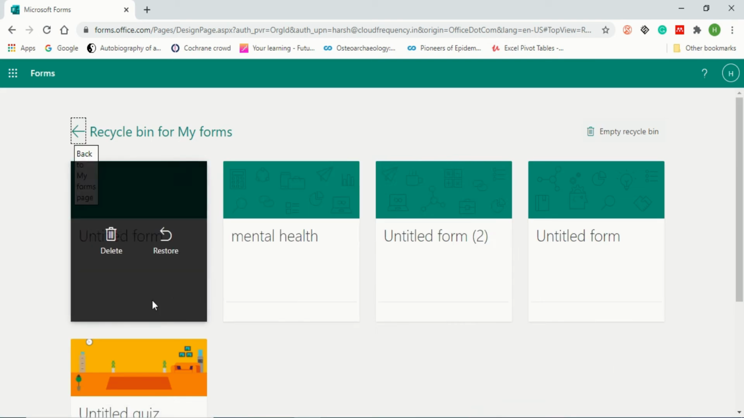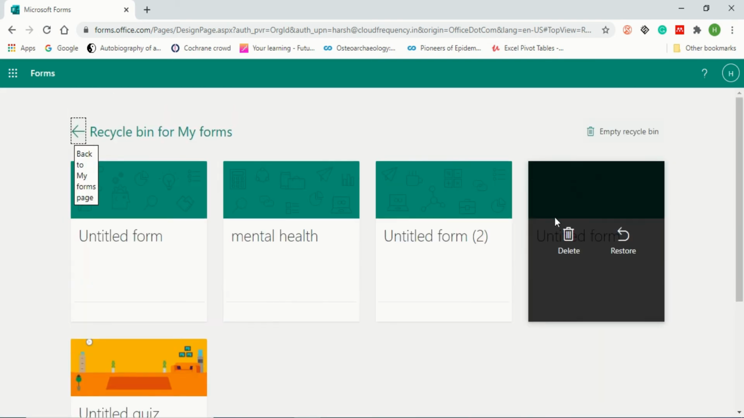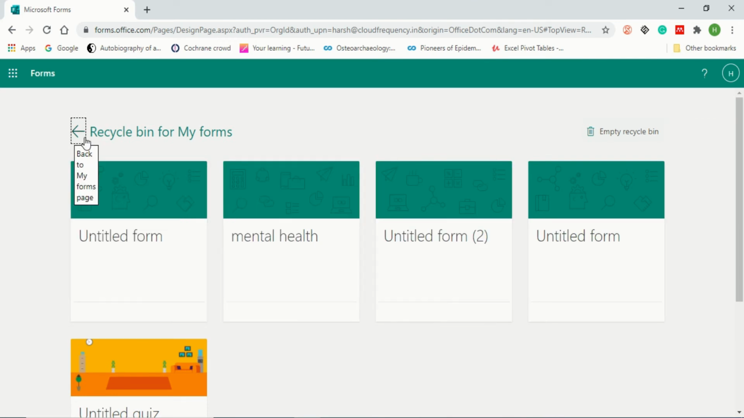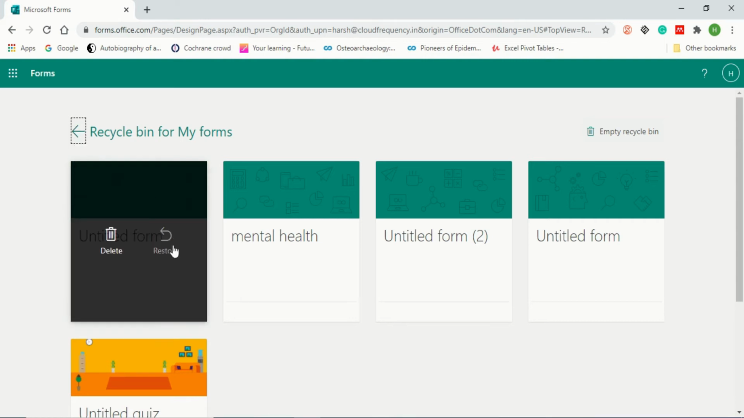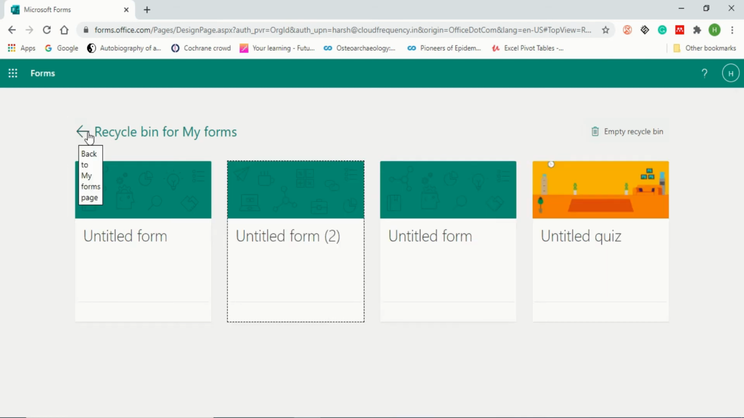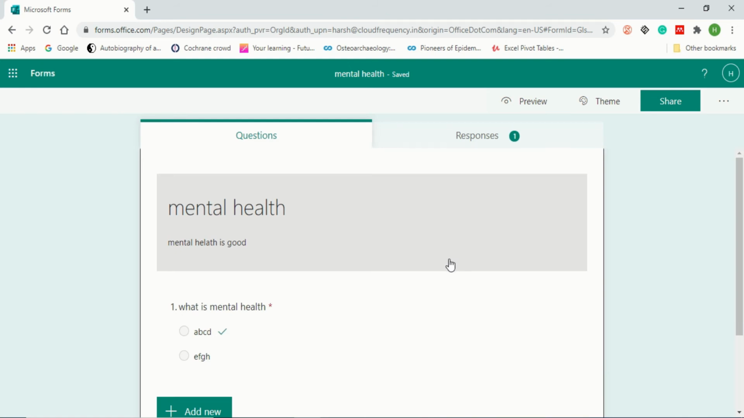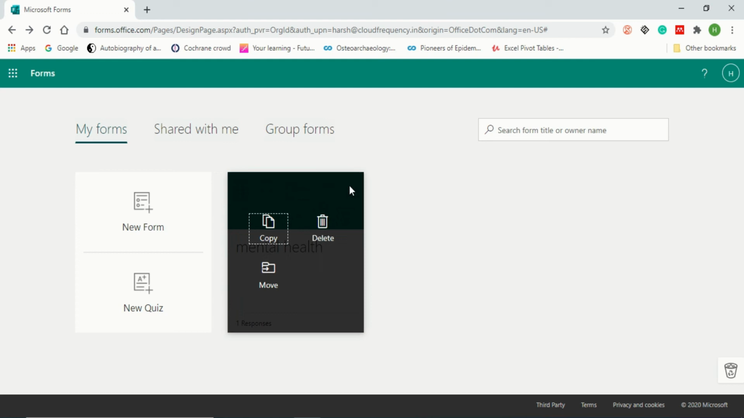When I click here, you will see there are quizzes that I have deleted, and these are in the recycle bin. And this is one of the greatest features of Microsoft Forms: if you delete something by mistake, you will see it in your recycle bin and you can restore it. Like if I click on mental health, I can restore it. And if I go back into here, you will see we are in forms and this is our quiz that we have. Now we will go a little back and delete this again.